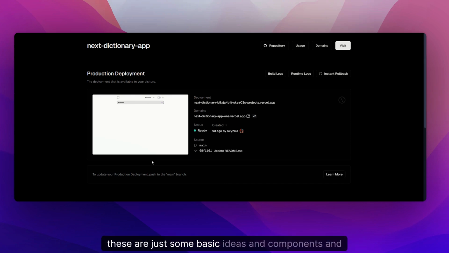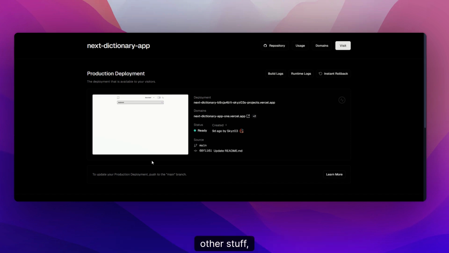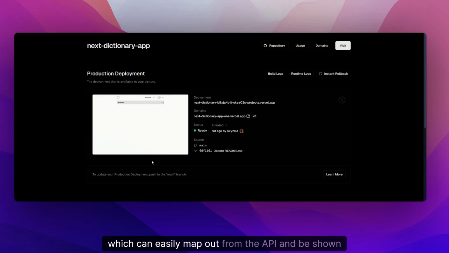These are just some basic ideas and components and other stuff which can easily be mapped out from the API and be shown following the design. So this is a wrap, and we have successfully built the dictionary app from scratch and added all the basic information provided by the API endpoint.